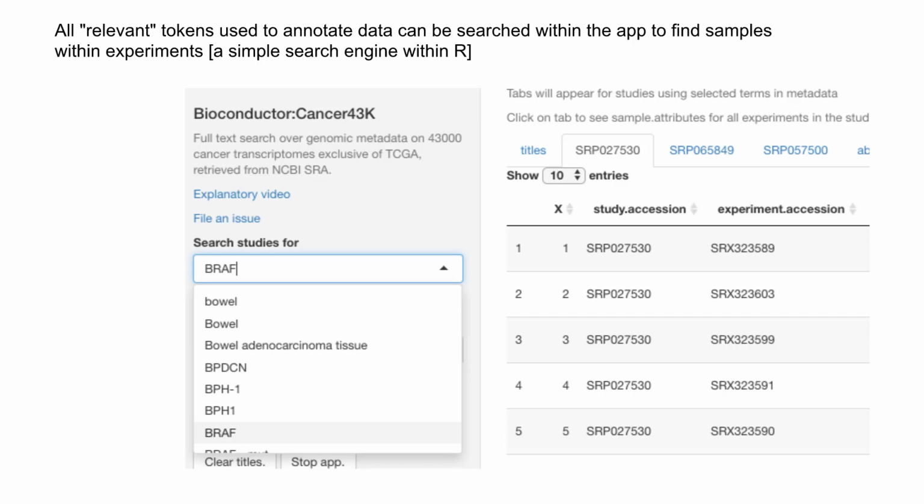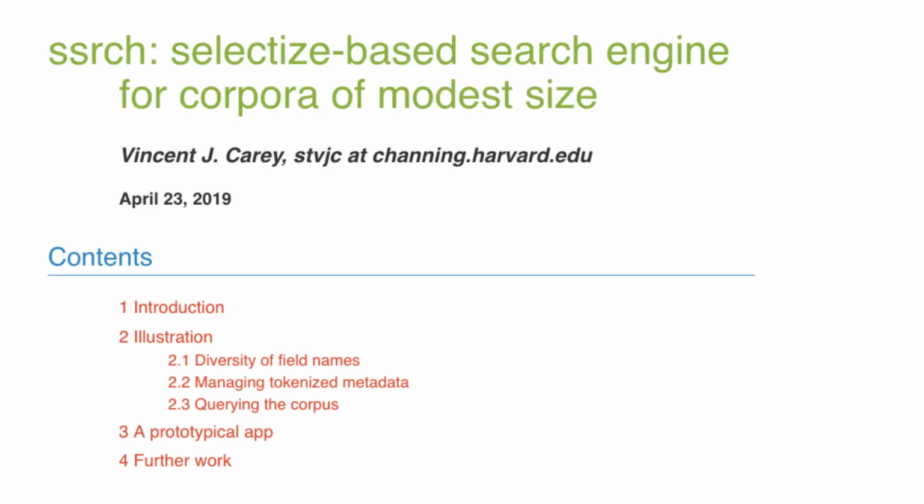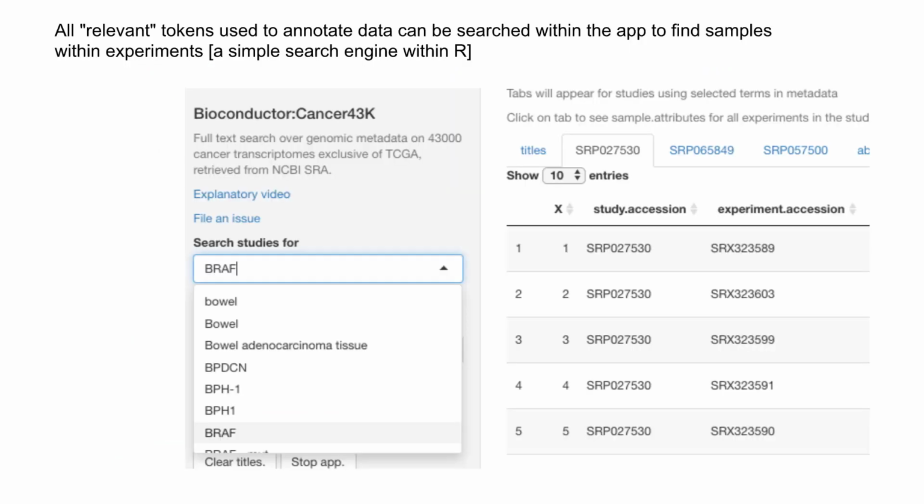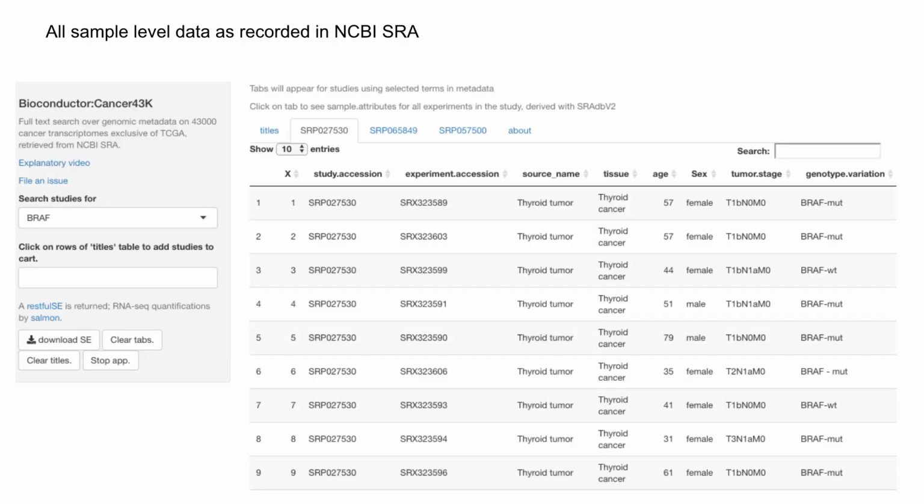So this is what this package is for, search: a selectize-based search engine for corpora of modest size. What's a corpora? Corpora is what text mining people use to describe collections of text, any kind of collection. In this case, it's a very structured collection in the sense that there's a table. I'm going to refer to that as a document in a corpus.